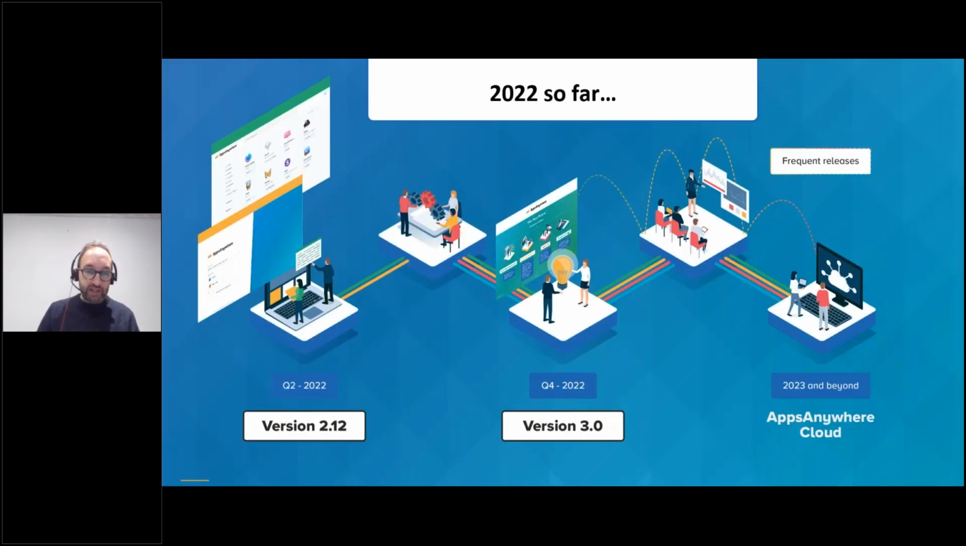Before we get into the detail of what's coming in AppsAnywhere 3.0, I just wanted to take you on a little journey of how we've got to where we are today. Over the last 18 months or so, we've been building towards this major release. If you've joined any webinars or presentations I've done this year, you will have seen this slide before. This was essentially our roadmap for 2022.